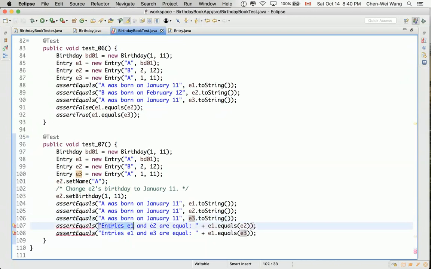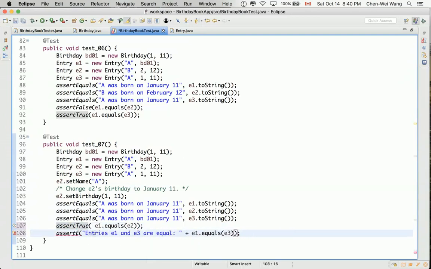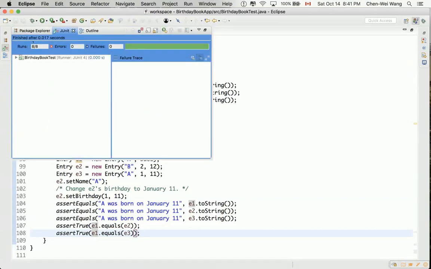Okay, so now we want to make sure E1.equals(E2) will give us true. Let's say assertTrue. And also E1 and E3, they're also equal because they have the same name and also the same birthday. E1 is equal to E2, E1 is equal to E3, so they're all equal. Okay, let's test the JUnits. Okay, so far we have accumulated eight test cases and all of them pass.